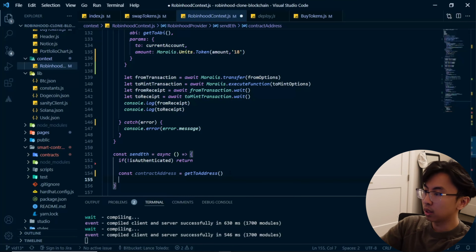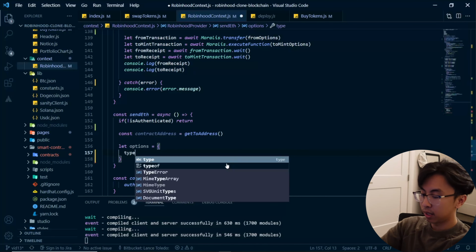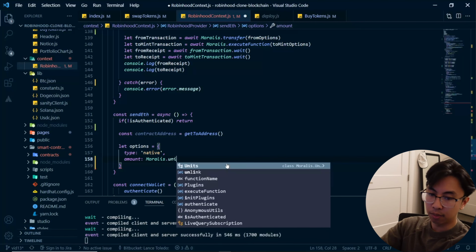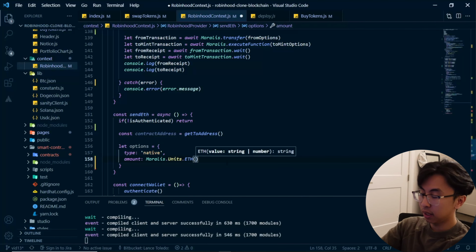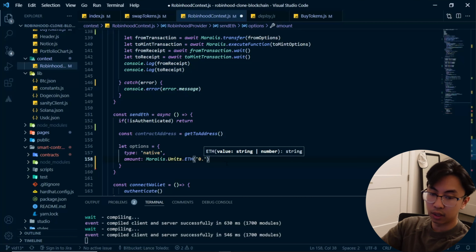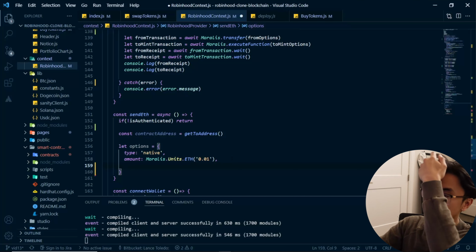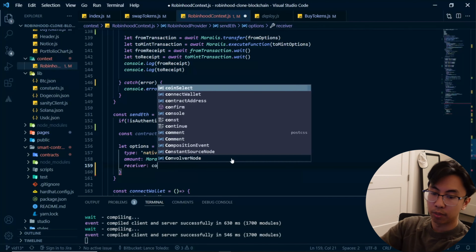So I need the to address here. Set up our options again, and type is going to be native, and the amount. This actually controls the amount of ETH I'm sending for each token. Every time I make a transaction to mint these tokens, it's just going to cost 0.01 ETH. You can change this value to whatever you want. For the sake of doing this over and over again, I make it really cheap so I can do multiple tests. So I'll make the amount 0.01 ETH as the price to mint these tokens. And then we could do a receiver, which is just going to be the contract address.